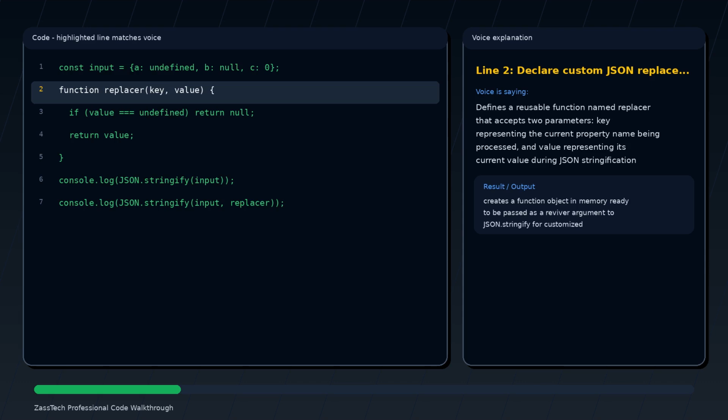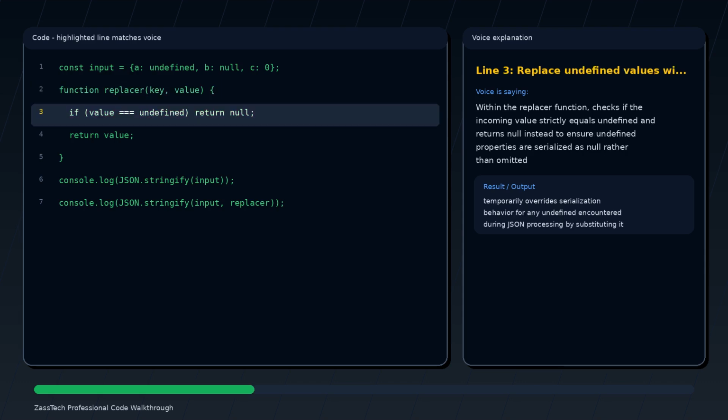Defines a reusable function named replacer that accepts two parameters: key representing the current property name being processed, and value representing its current value during JSON stringification. Within the replacer function, checks if the incoming value strictly equals undefined and returns null instead to ensure undefined properties are serialized as null rather than omitted.